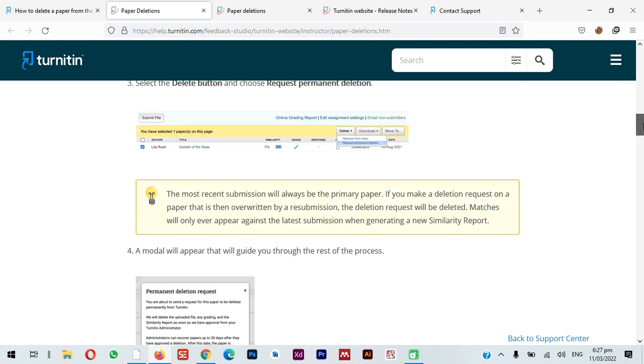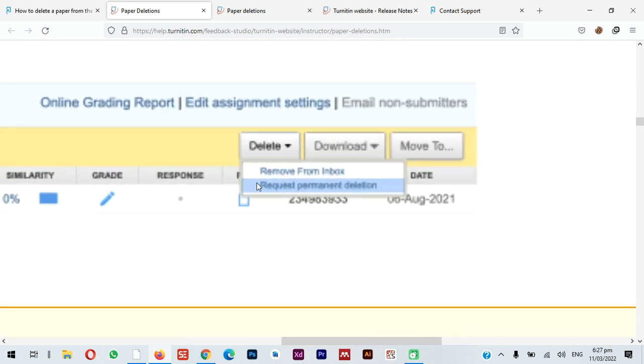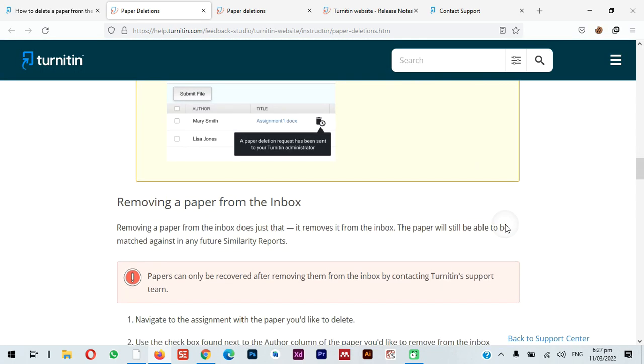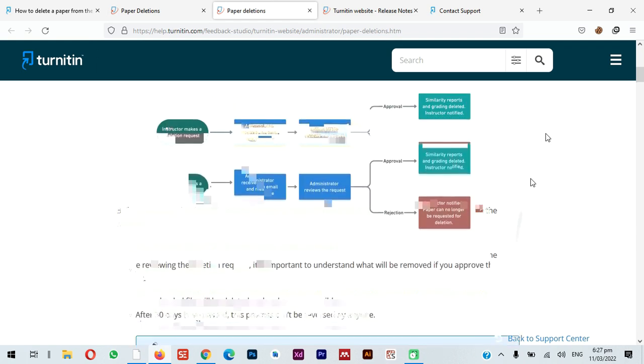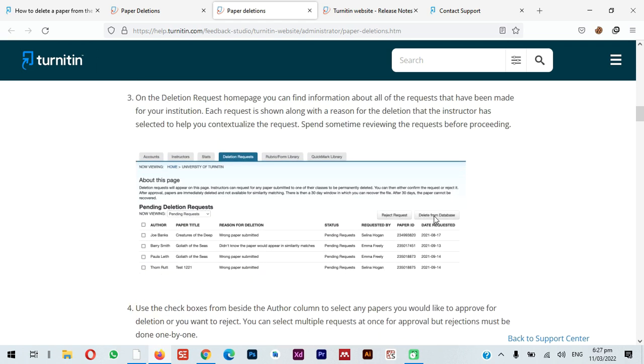So what can an instructor do? He can select a paper and put in a delete request from here. Check here: request from inbox, request permanent deletion. It can be deleted from the inbox, or it can be deleted permanently. And after that, this request will go to the administrator account here, and the administrator can review this request here. These are the deletion requests, and the administrator can reject them or delete from the database directly. So it is the automatic deletion procedure, which is much easier, but unfortunately it is not available for the rest of the world. It is only available to the UK Turnitin account.